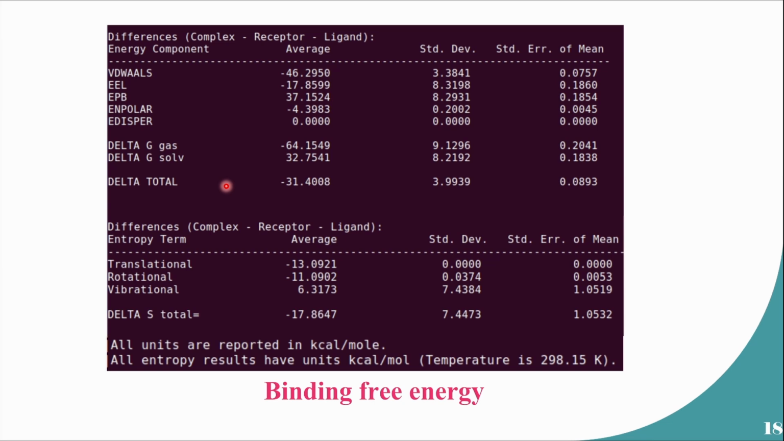What you have to do is delta H minus T delta S. If this is part of the T delta S calculation, then you have to do minus of minus 17.8647. So it will be essentially minus 31.4 plus 17.8647. It will come around minus 13, right? You can see also the associated standard deviation as well as the standard error of the mean.